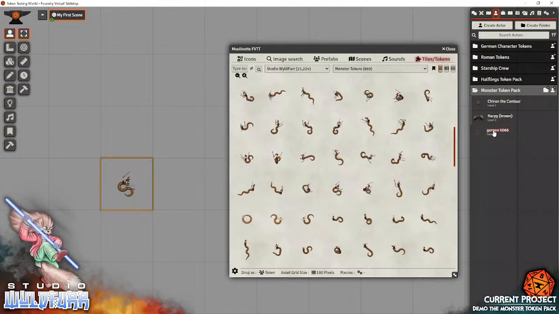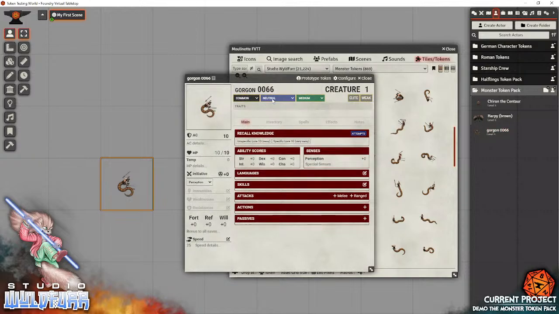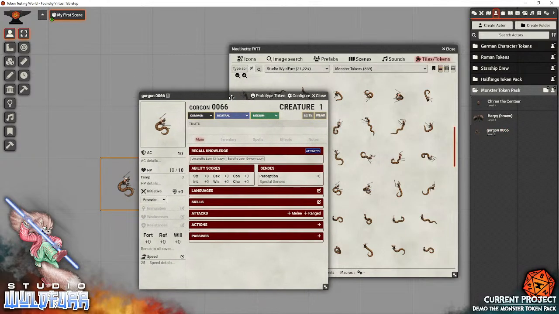So because we created a new actor over in our actors side panel, we can see that there is Gorgon066. So we just need to edit that one. Now I'm using the Pathfinder rule set here. You could be using whatever rule set you like. So let's go and change it to Gorgon. Take out the 066. That could be our creature name, Gorgon.